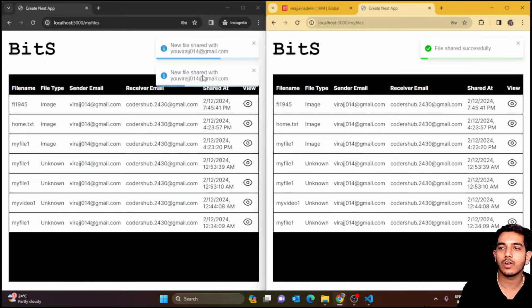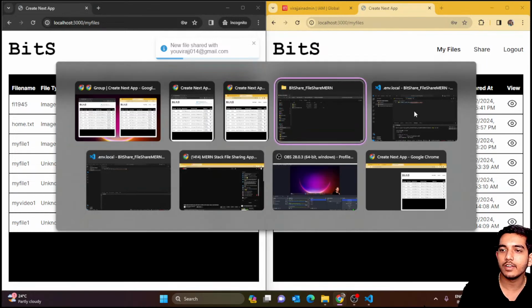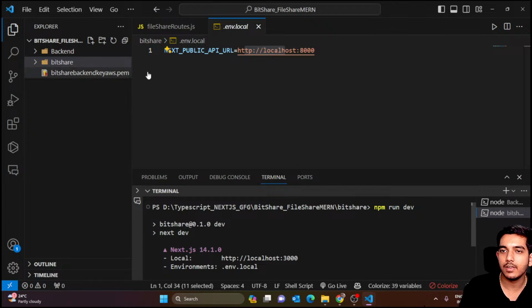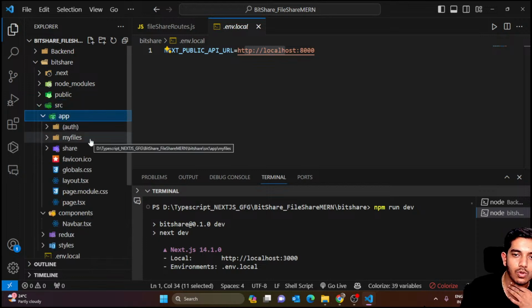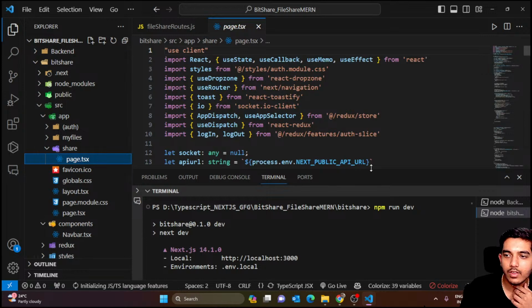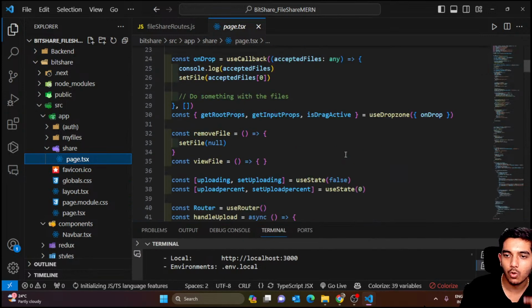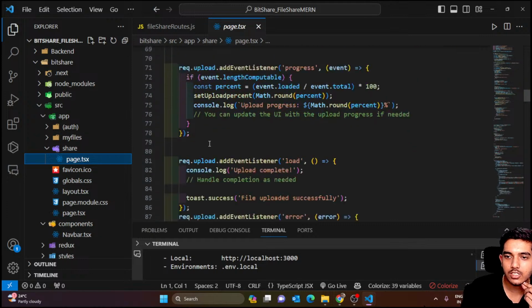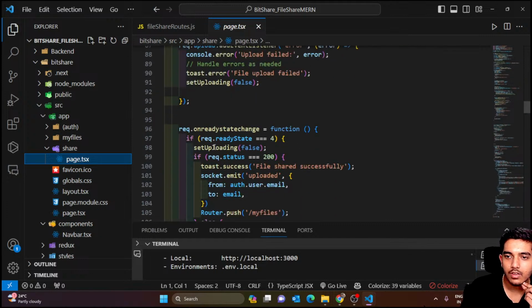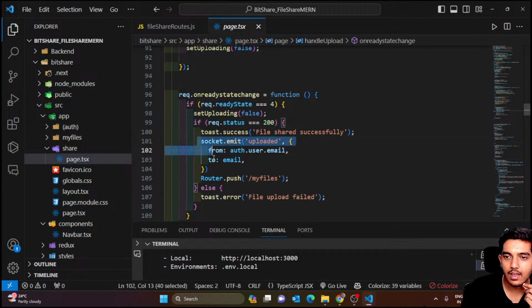Okay, so that's the purpose of socket. Here from this page, what have I done, I'll just explain again. From the front end, we are first of all in the share page. We are sharing the file. So I'm gonna go to share page. Here what we are doing is, here we are hitting notify. So you can see as soon as I share the file, here you would see that I have emitted uploaded.